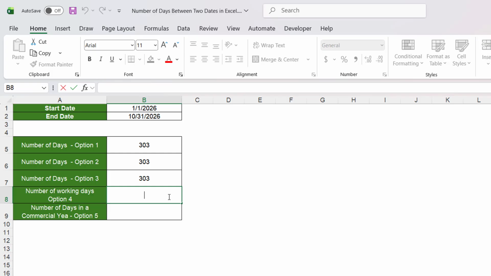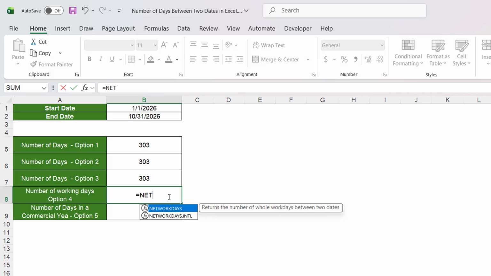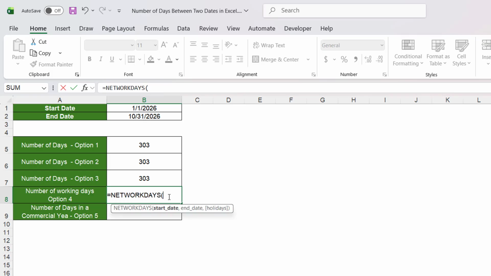So in this case, the formula will be equal sign, NETWORKDAYS, insert the start date, and insert the end date. If you want to consider holidays dates, simply create a list with those dates and select the range in this last argument of the function.